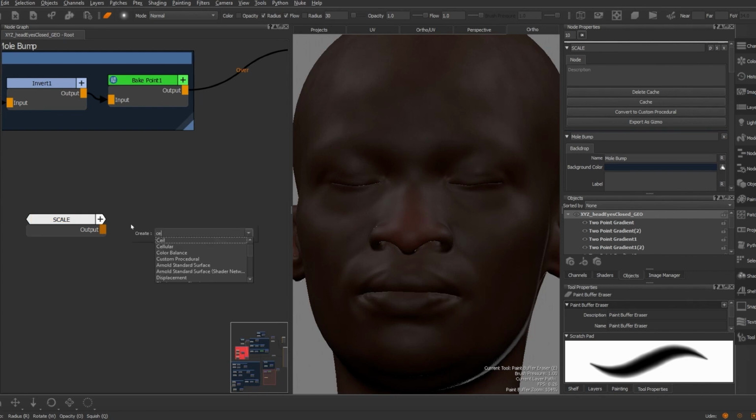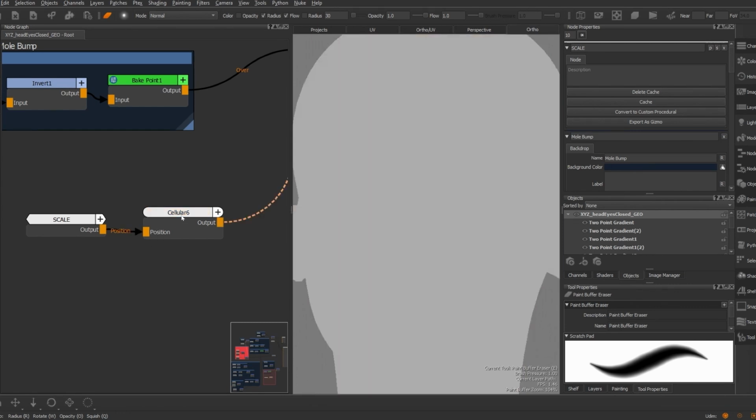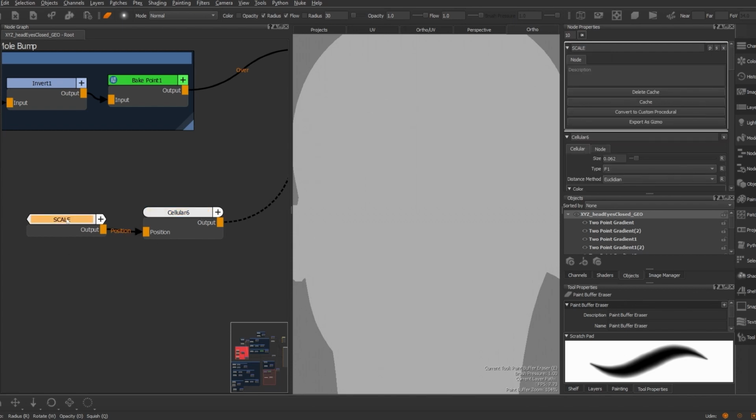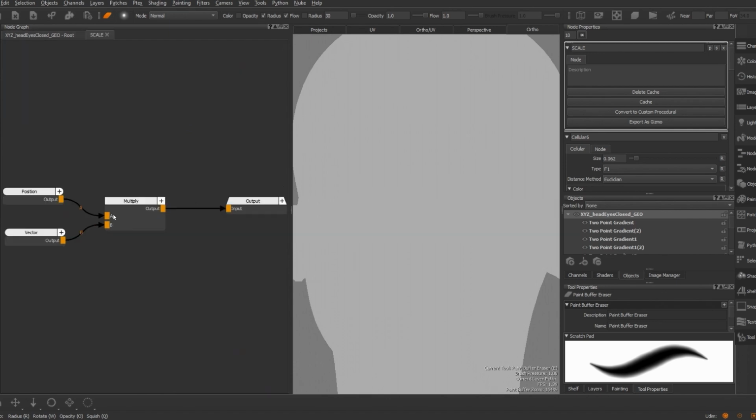So I'm then going to hit tab on the keyboard again and create a cellular node, and I'm going to plug the output of the scale into the position of the cellular node. So then if I click on the cellular node and I go inside of its node properties and I change the size, you're not going to see much happening because we need to make some changes inside of our scale group. So with the group selected, hit Control and enter. And then the nodes inside of the scale will appear in a separate tab under the node graph.